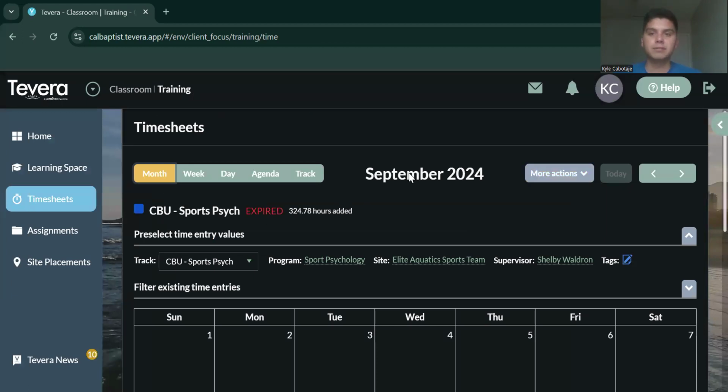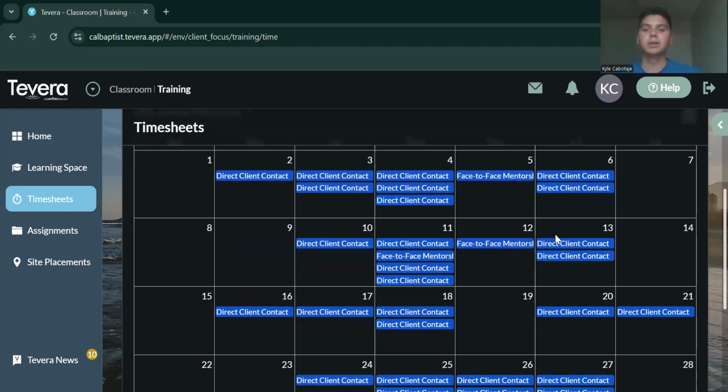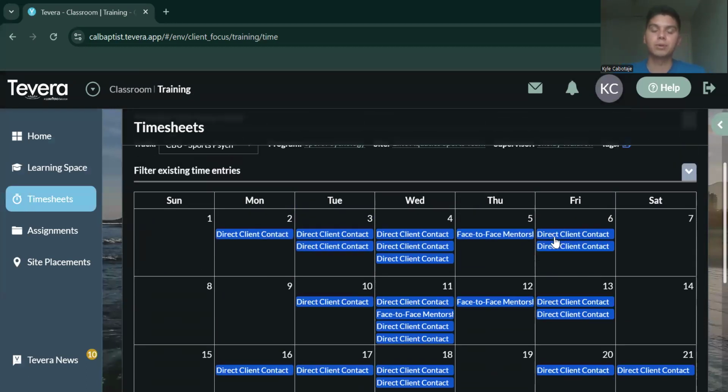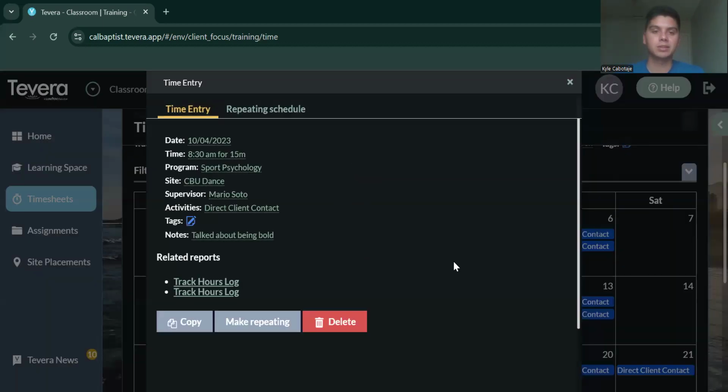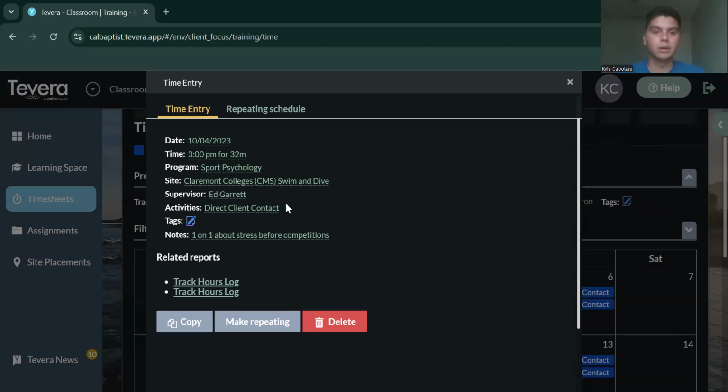So again, you can go back in the past. Let me see if I can go back all the way to when I was in school to show you guys. Okay, yeah. As you see, you might be logging a lot per day. I did some direct client contact, CBU dance, for 15 minutes and then I logged it. That was the first one of that day. The second one was at CMS Swim and Dive, and I logged it for there, at a different time.